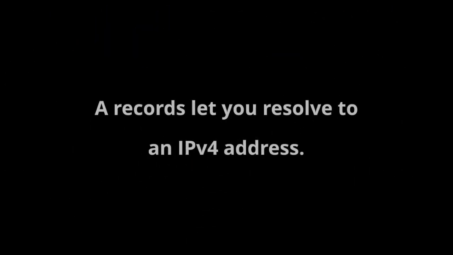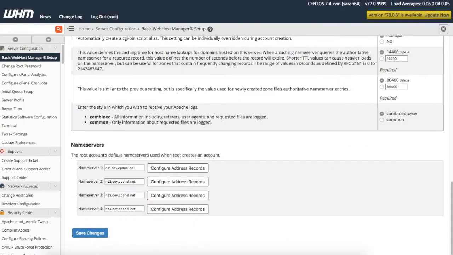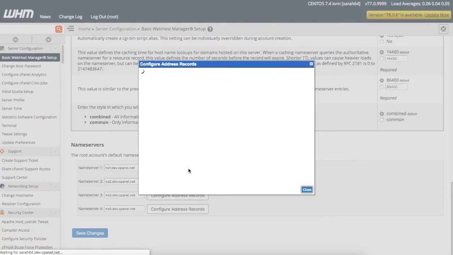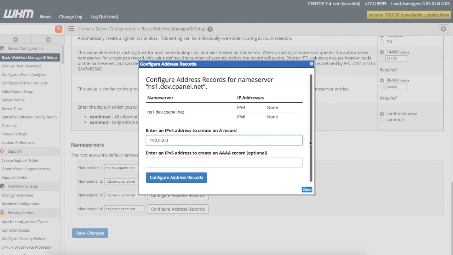A entries let your name server resolve to an IPv4 address, and quad A entries let this happen over IPv6 addresses. So, you need to make sure to add these. To do this, click Configure Address Records for the name server. A new interface will appear. Enter the IP address that you want to use, and then click Configure Address Records.